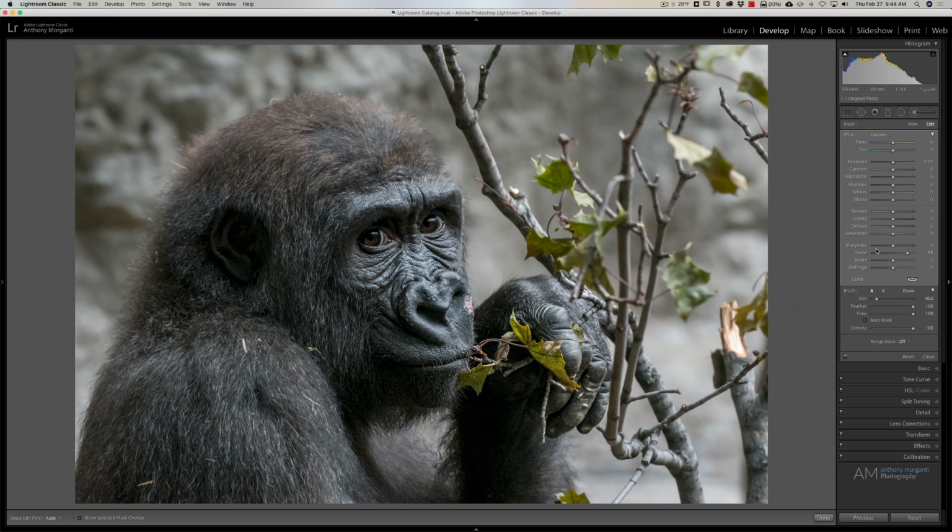Now, let's just talk about the radial filter very quickly, because that you could use for local adjustments too, and most often it's for vignetting. I like to add a vignette.